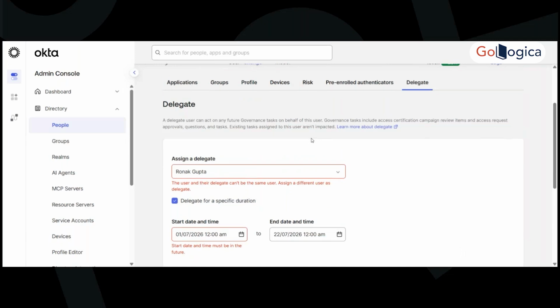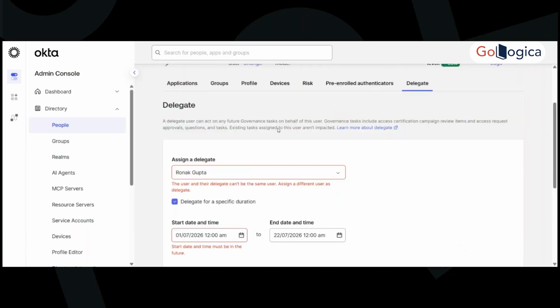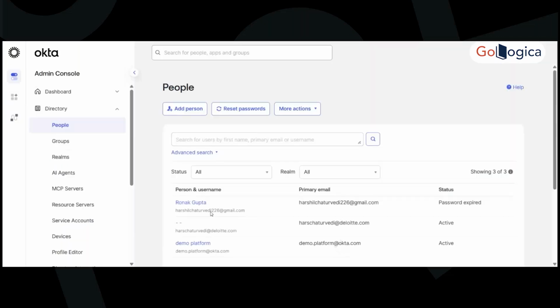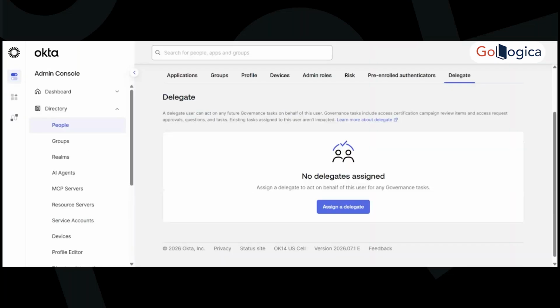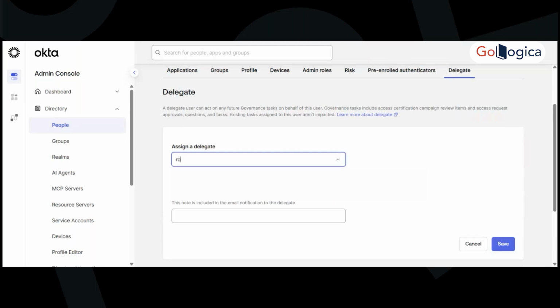See, I am using Ronak Gupta's own delegate feature to delegate a task, so it will show this error. I have to go on my own user identity to delegate a task. Let me see. So we can delegate entire privileges, or only some privileges and tasks to do. I mean, we can delegate some privileges so that the user can handle the tasks.